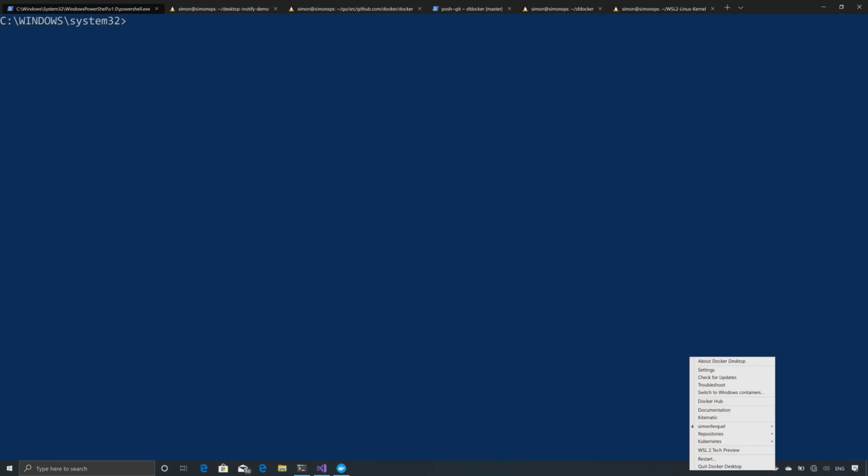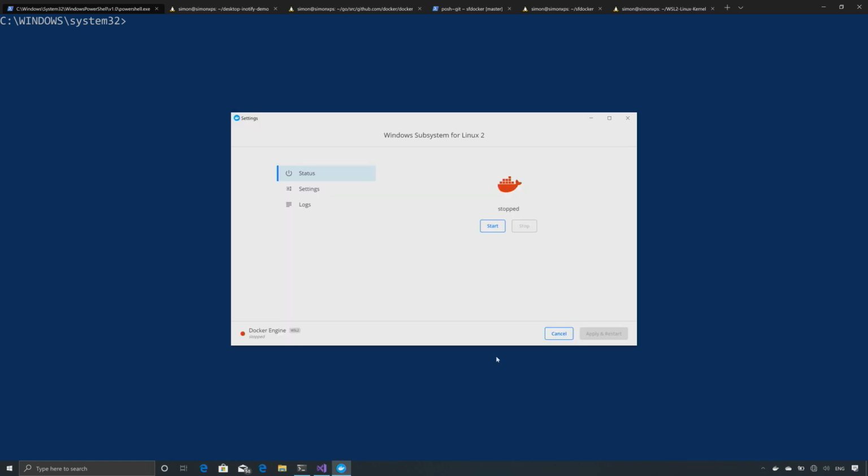Yeah, so when you install Docker Desktop with WSL2 on a Windows Insider build, you'll get this WSL2 tech preview entry in the menu, and it will let you start or stop the daemon running on WSL2. And as you can see, compared to the tens of seconds that it takes to run the current Docker Desktop, it's pretty fast.